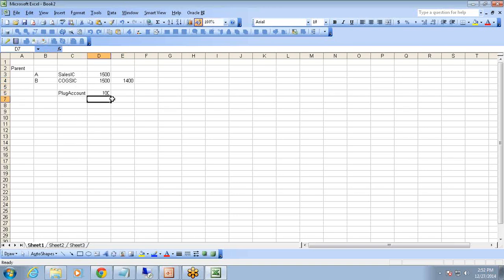Also, HFM uses another dimension member, part of the Value dimension, called Elimination. The Elimination member automatically stores the negative values of sales and COGS.